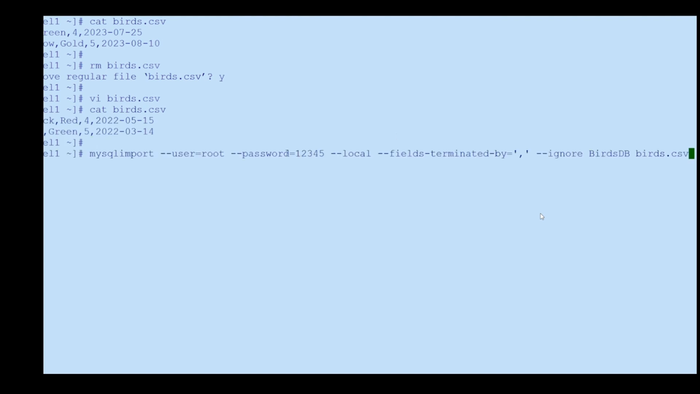Let's run MySQL import utility. MySQL import command is successfully executed. In command output, we can see records count is 2 while skipped count is 2. This means MySQL import command has processed 2 rows and has skipped 2 rows that were found as duplicate.